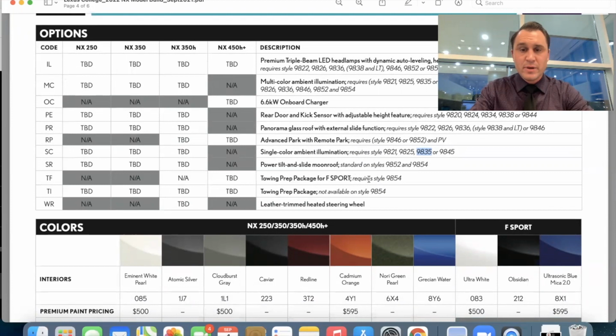And then we've got the towing prep package for the F Sport, which is only on the plug-in F-Sport, not the NX350. Towing prep package, this is the one that is available on the 350 right here.